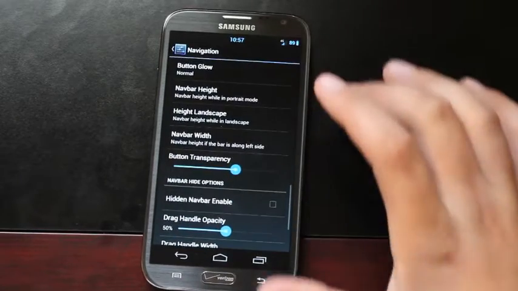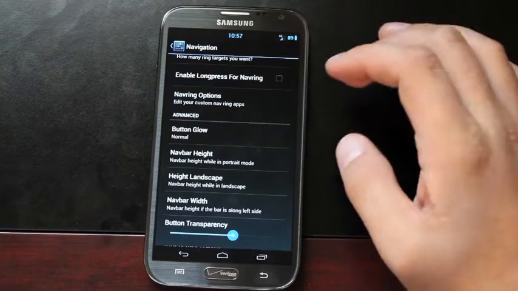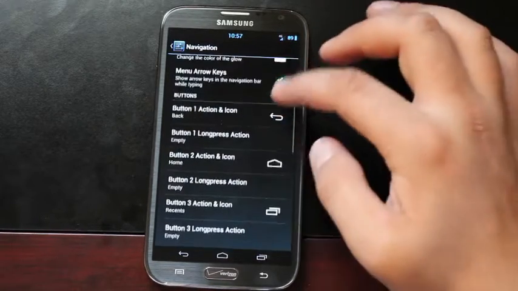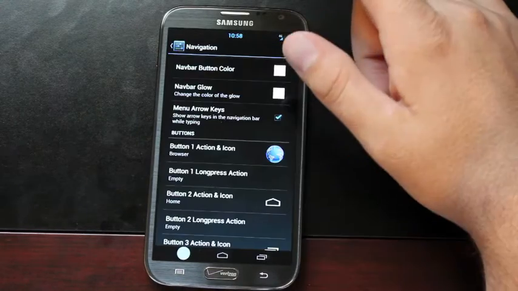The first thing I would do if I was going to use it on this phone is change the height, like so, to give myself more screen real estate. And then of course you can change the buttons here, what they do, like so.